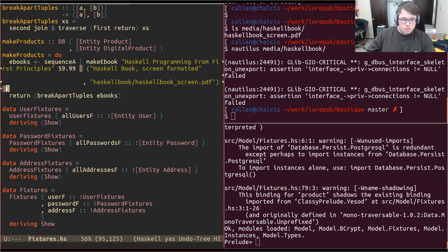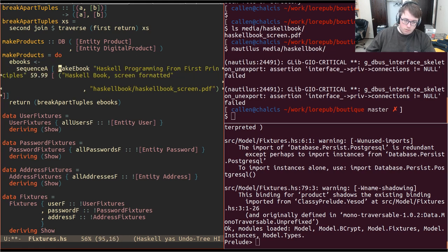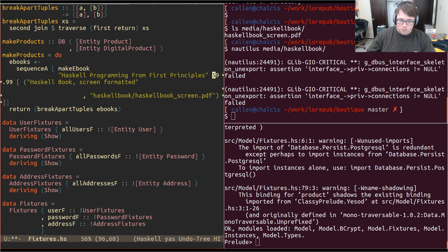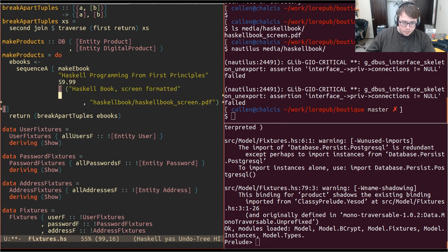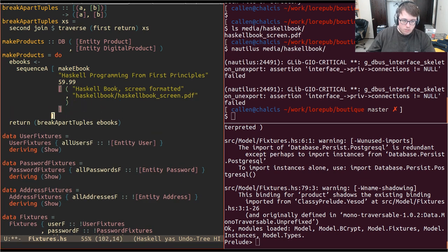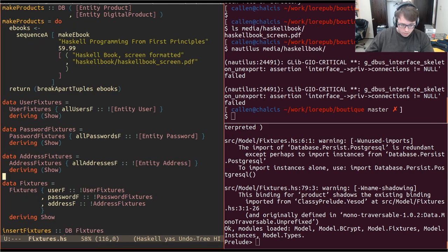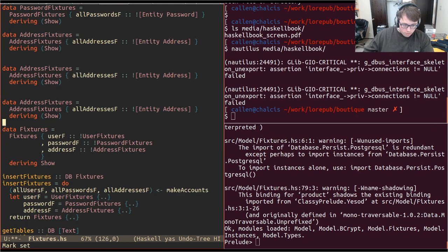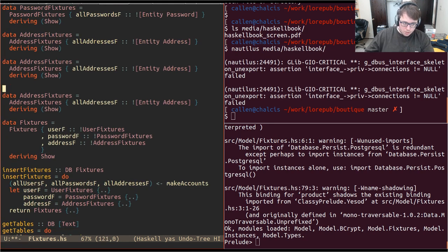Alright. This could use a little bit of cleanup. Some of this is because I have a huge font, but some of it's also just this needing a little bit of cleanup. There we go. That's definitely more readable now. Reload. Alright, so now we have make products, and now we need to make fixtures types for the two different product types.